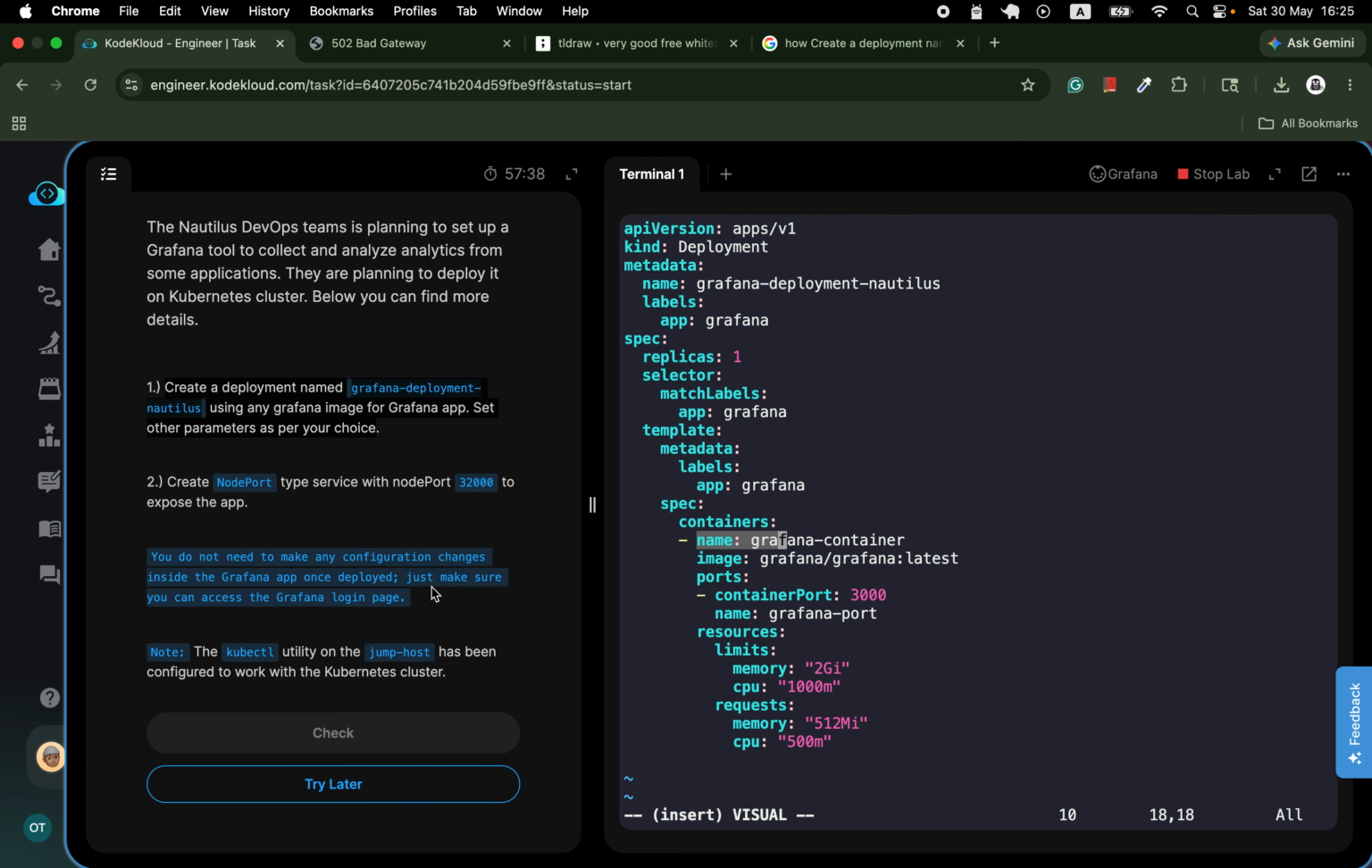Container name is not mentioned right here in the given instruction. So we can use any container name. Container image, we can use any Grafana image. Alright, so we use this image. Container port is 3000, but remember this container port, we have to use it later. So these are the resource limits for memory and CPU. Alright, so now I will escape from here and save it.